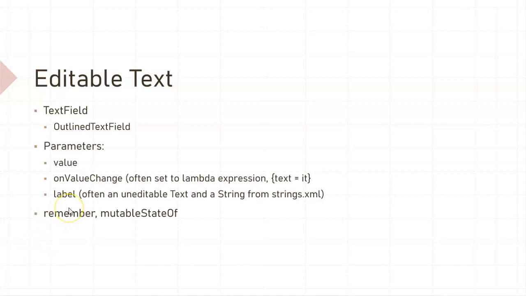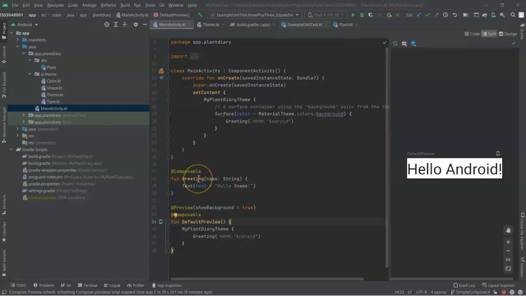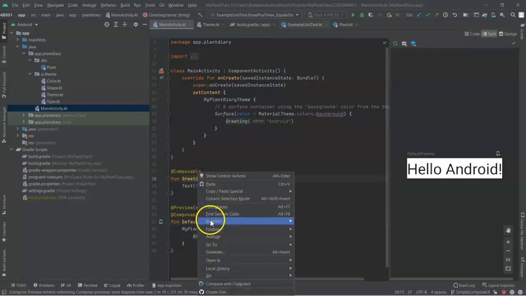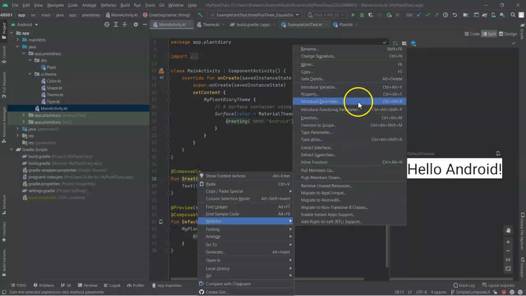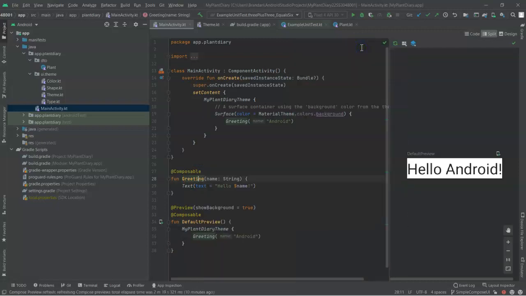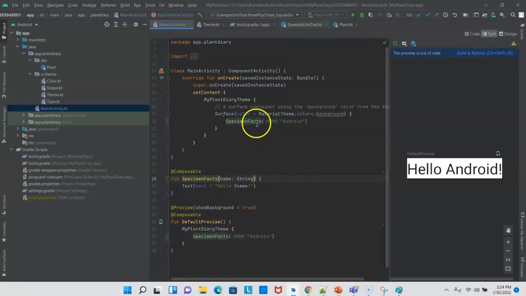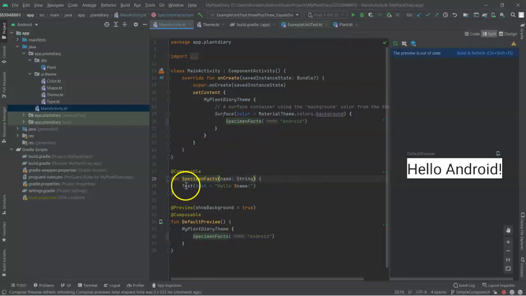So we'll oftentimes have a remember block, which is essentially an initialization block for our text field. Let's reuse what we have, but let's make it a bit more descriptive. So I'm going to refactor and rename this and simply call it specimen facts. Notice by doing it that way, it changes also where it is invoked. Now, instead of text, we're going to say text field.